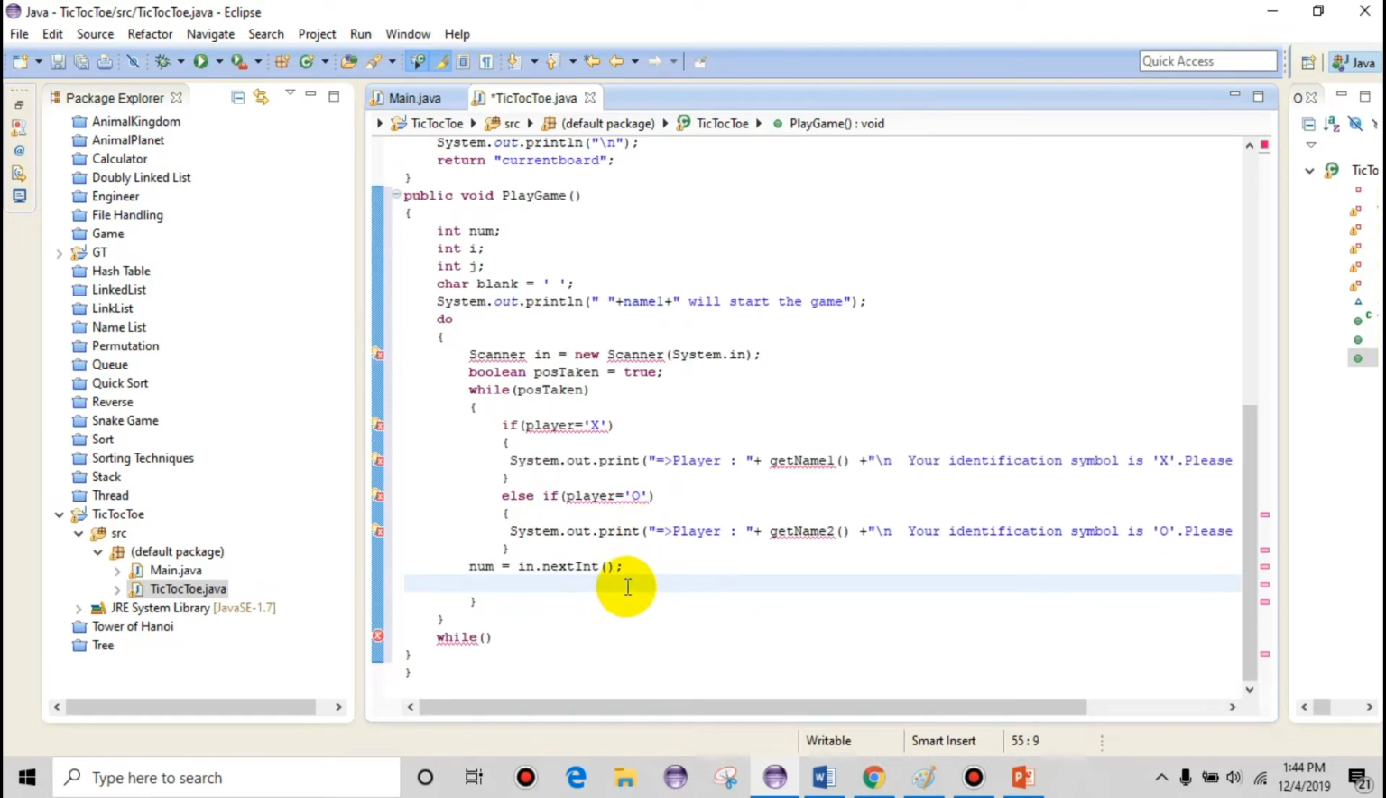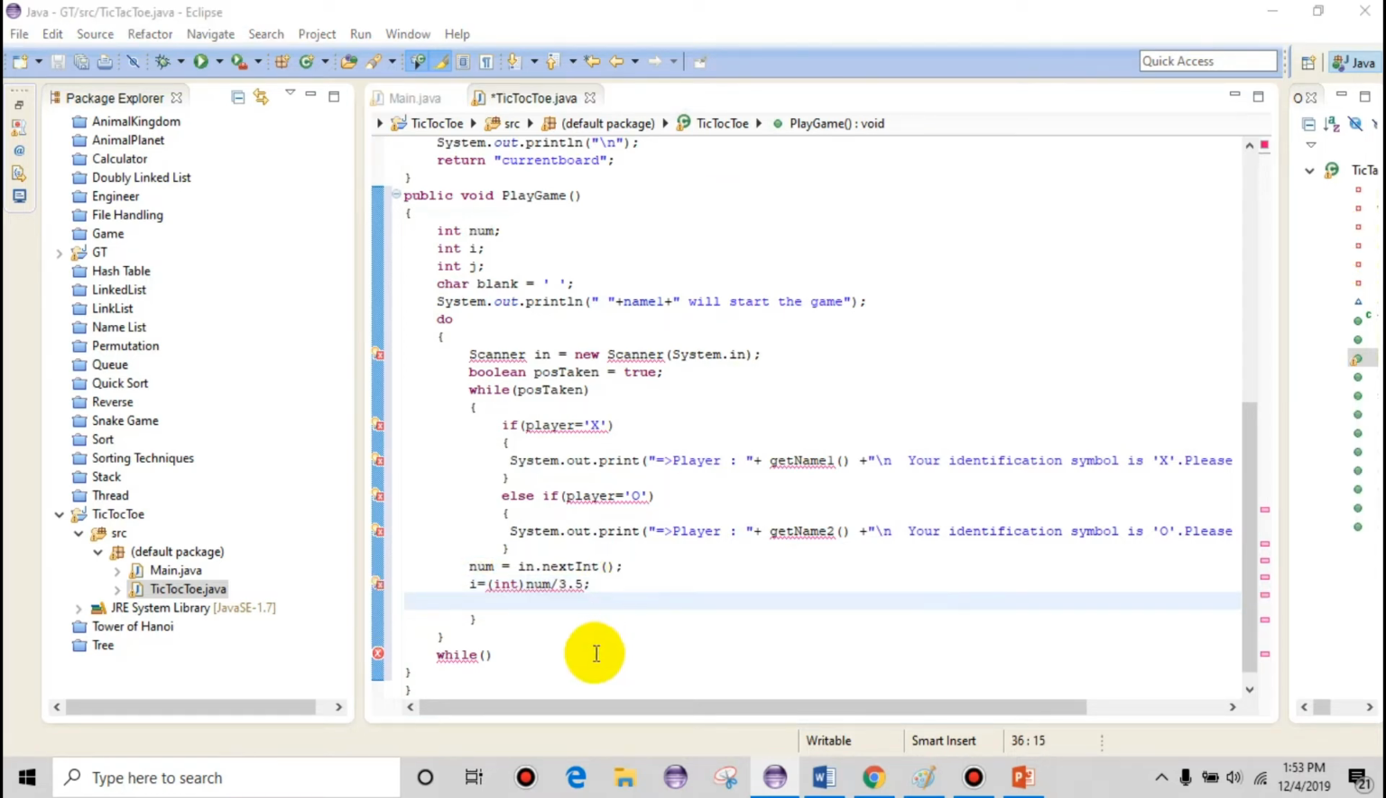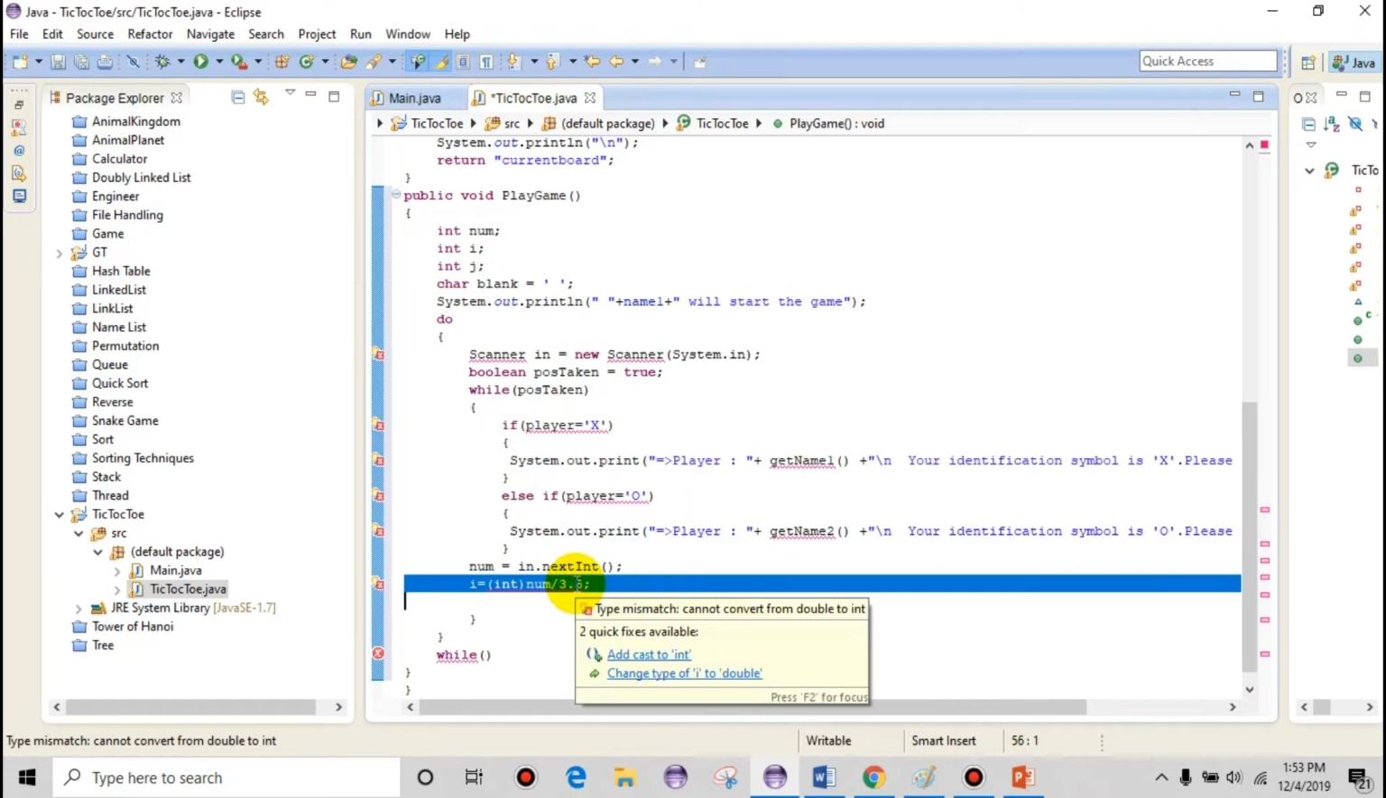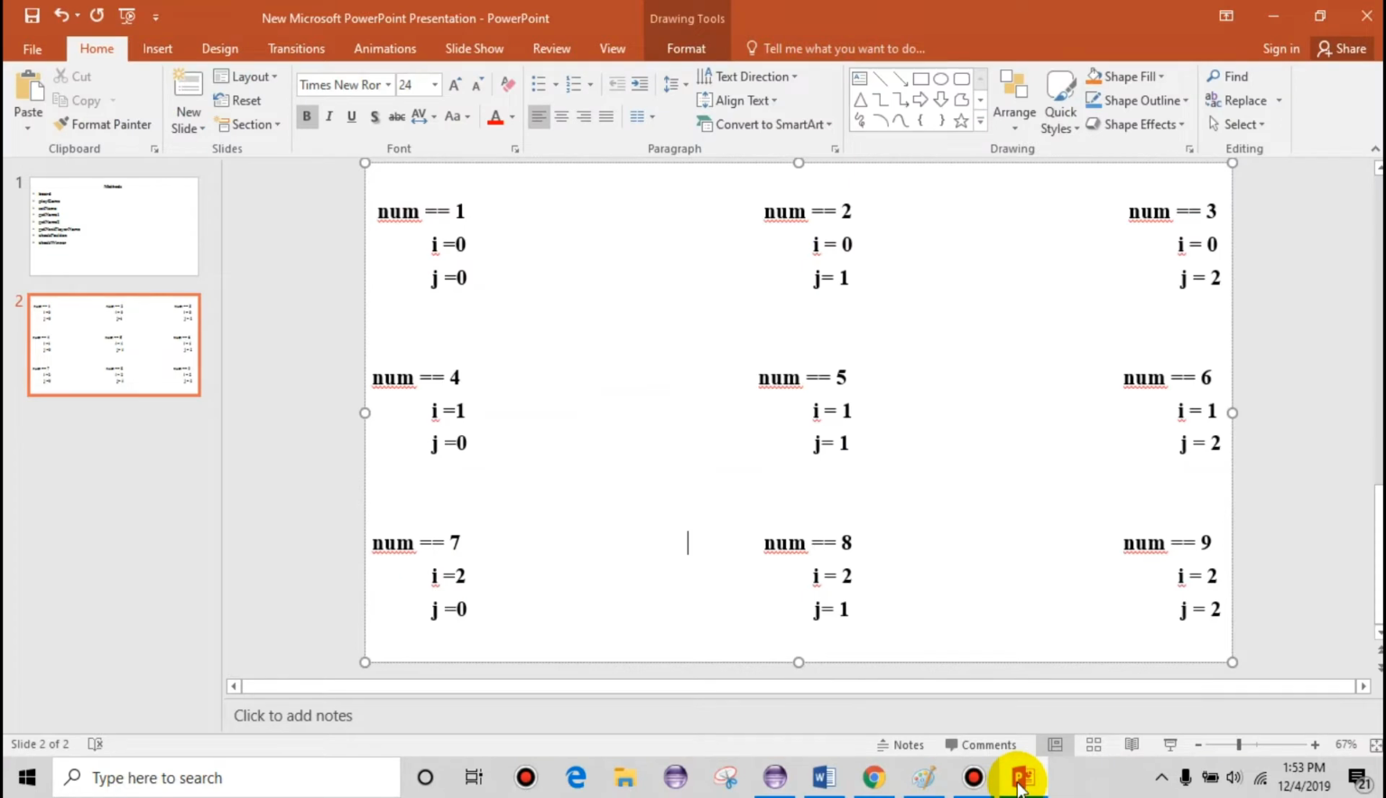Done. And now I will write i is equal to, I will do casting, I will write int and then num divided by 3.5. So I write i is equal to int num divided by 3.5. This is very confusing and you would be thinking why I write this. So I will explain this to you.